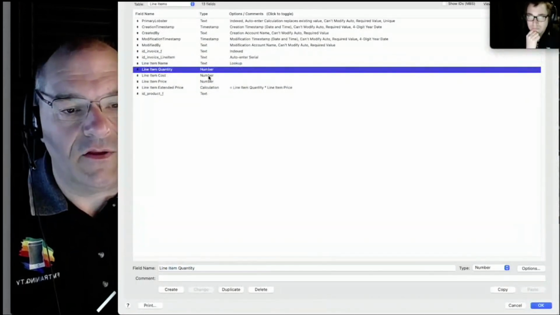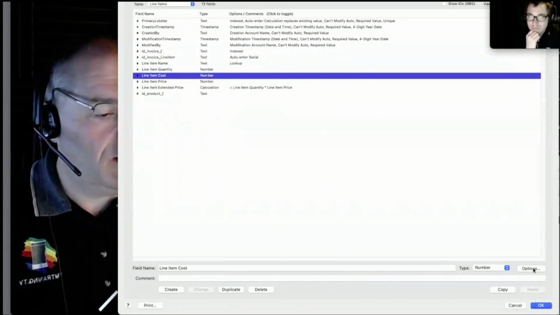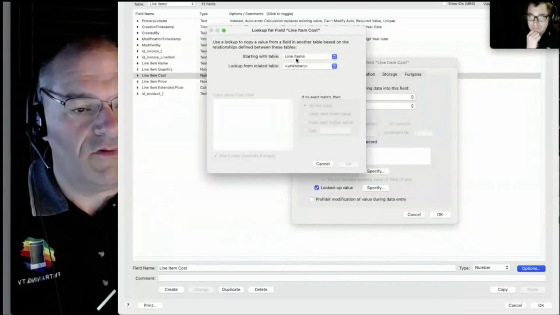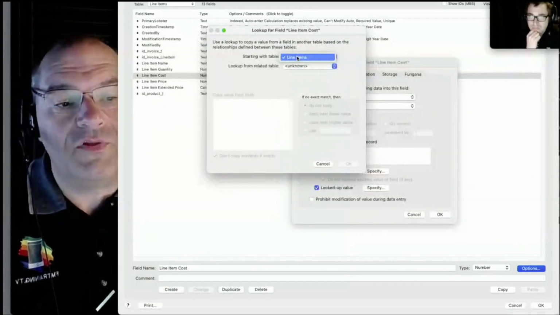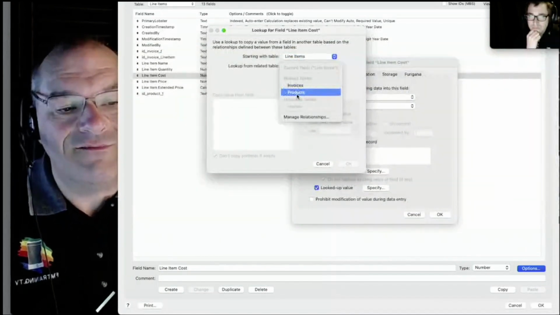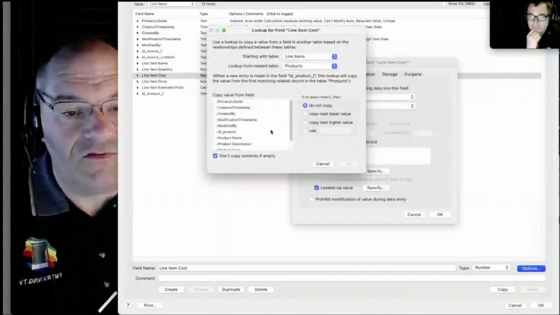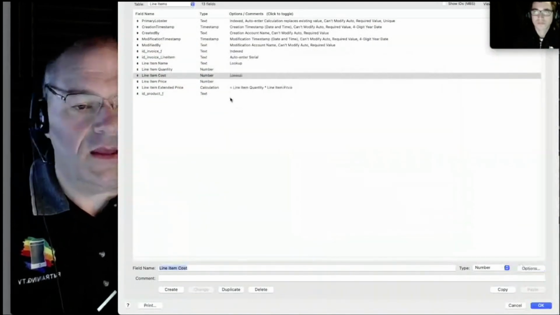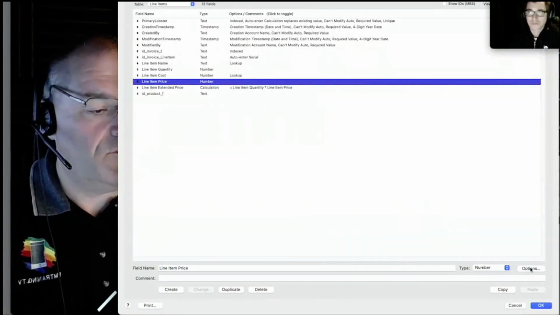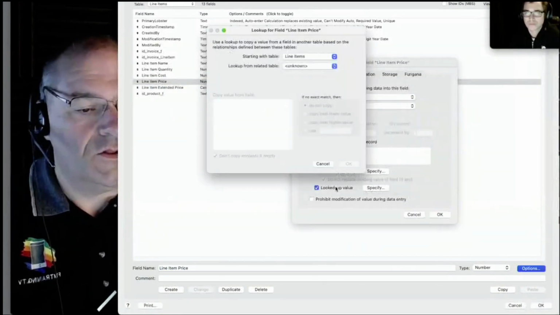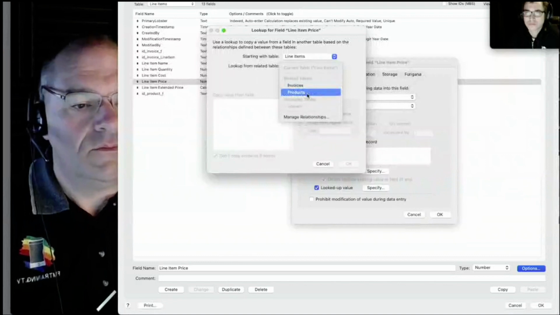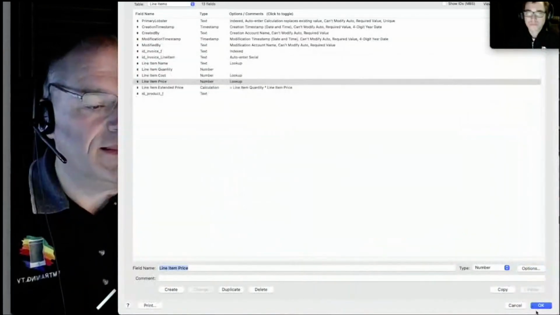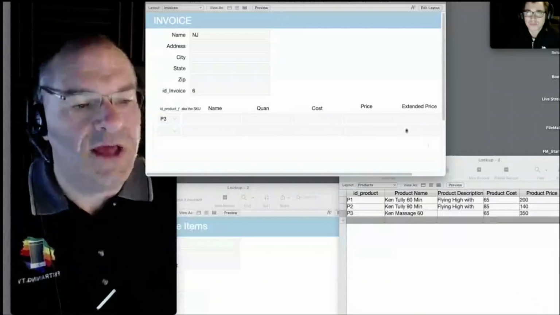All right, so then you've got the cost right here. I'm going to hit options right here. I'm going to go through the same process again, lookup value. Starting with line items, we're going to get the value through the relationship, whatever it is, for the cost, okay? Hit OK. Hit OK, then do it one more time for the price. Lookup value, products, price. And so instead of it being a live link, it's a one-time kind of deal.